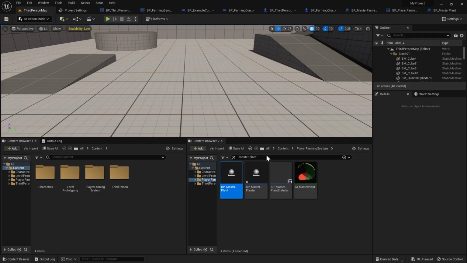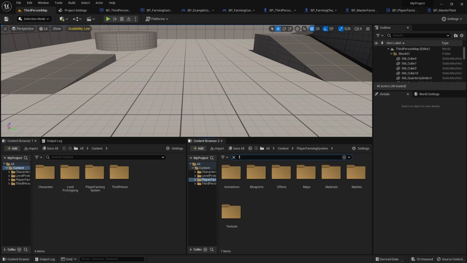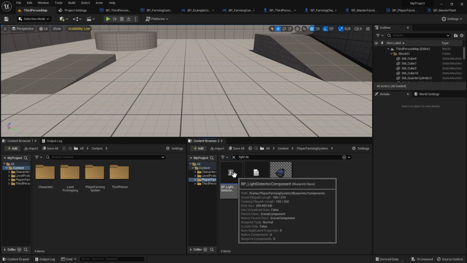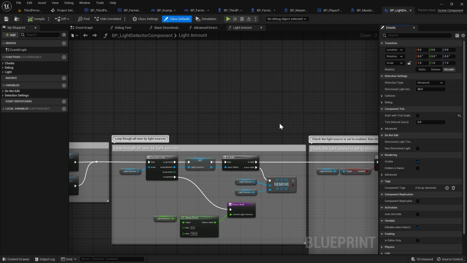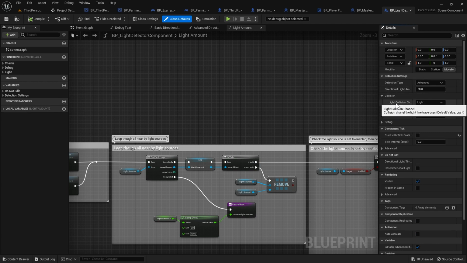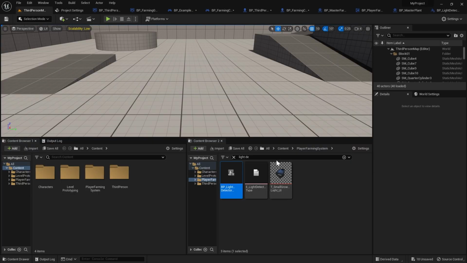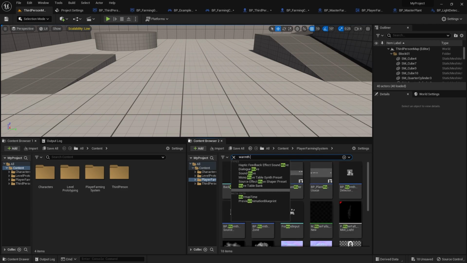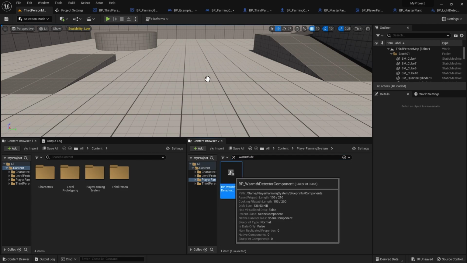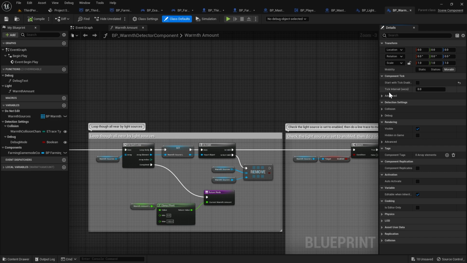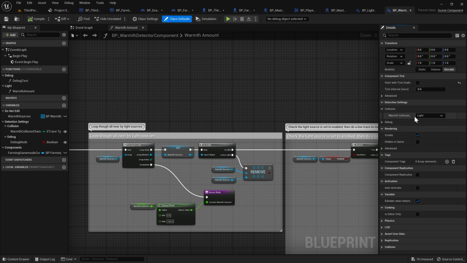Then go back to the content browser and search for light detector. We'll just open that up. And again, class defaults, then we want the collision here under detection settings. Make sure this is set to light, which it is. Then we can check the warmth detector component, open that up. And again, class defaults, collision, and make sure this is set to light, which is for me. So now we can actually test this out.